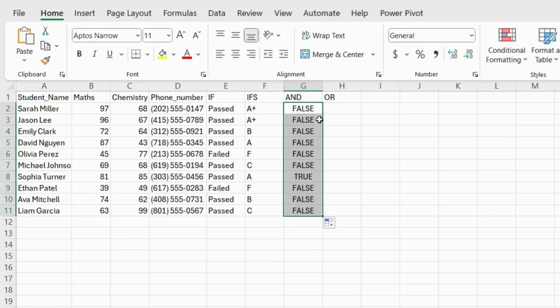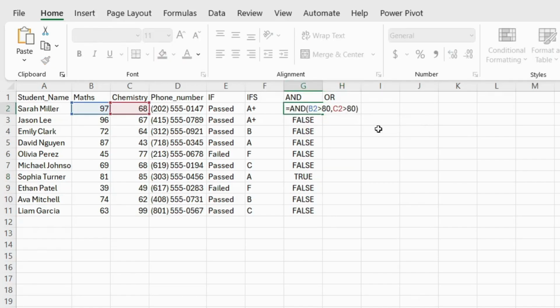So if I paste it on all of the cells, you can see that only one condition is true, that is for Sophia Turner, right? But this is not very meaningful. So AND statements are usually wrapped in an IF statement, so we can use it in combination with an IF statement. So if I write IF here and close it in an IF statement.